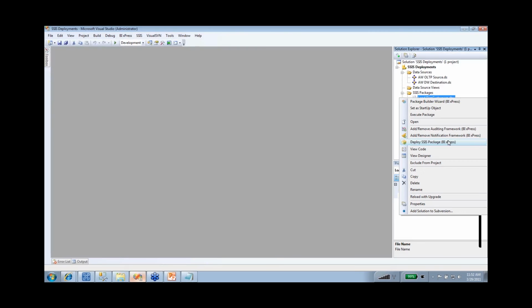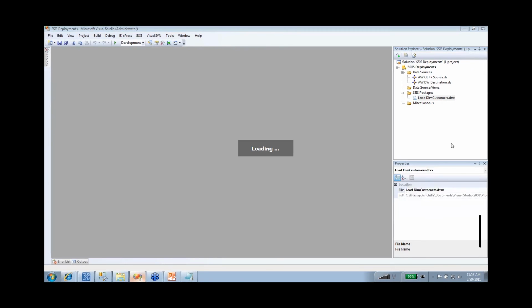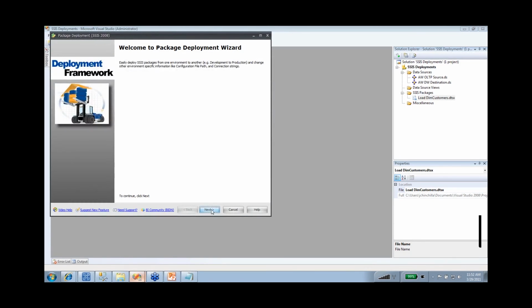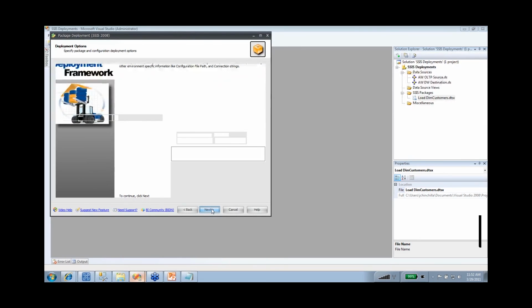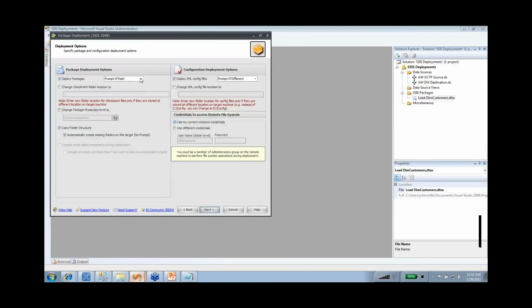So you click on deploy SSIS package with using BI Express. It's going to launch this wizard. I click next, and you have several options. If it exists, prompt or overwrite or skip if it exists. If you have checkpoints enabled, you can specify the location. And then if you have the configuration files, you have the same options here, override, skip, prompt. I'm going to leave those at default.